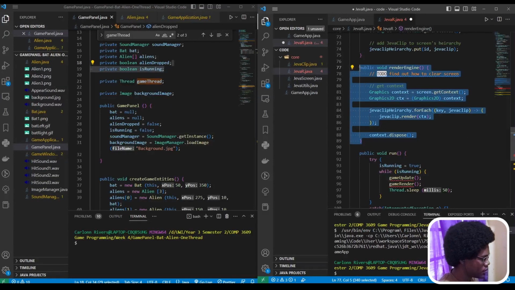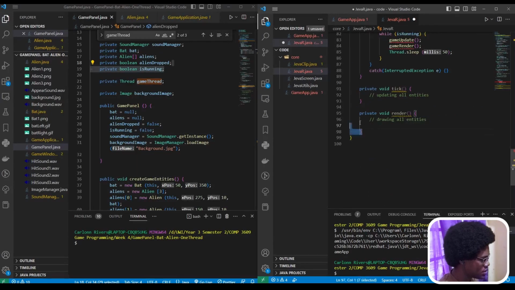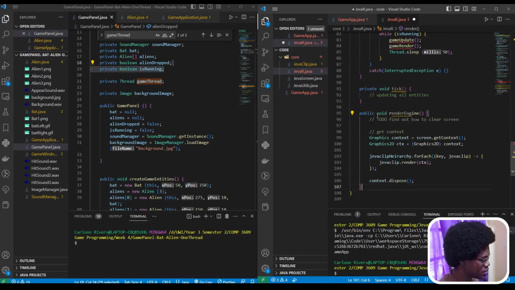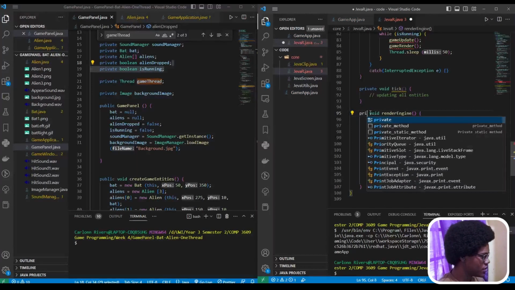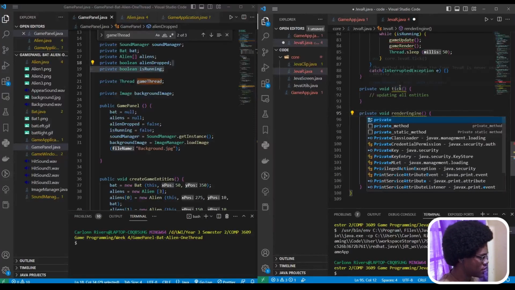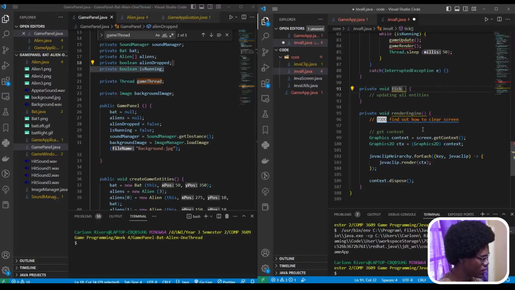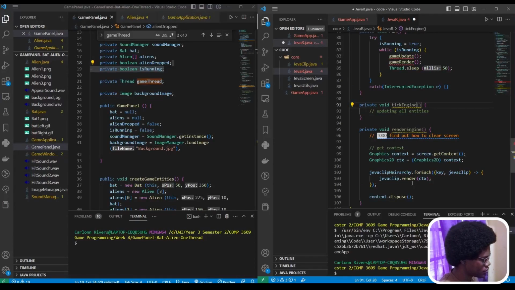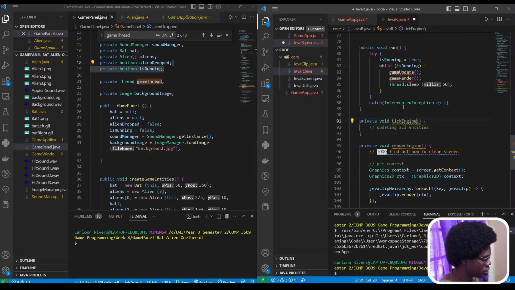So what I can actually do is just replace this entirely. So it's going to be render engine, but I'm going to make it private. And just for conventions, I'll just call it tick engine as well. And inside our run method, we want tick the engine, and then we want to render the engine.